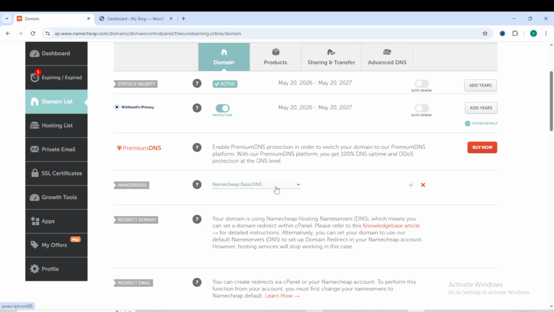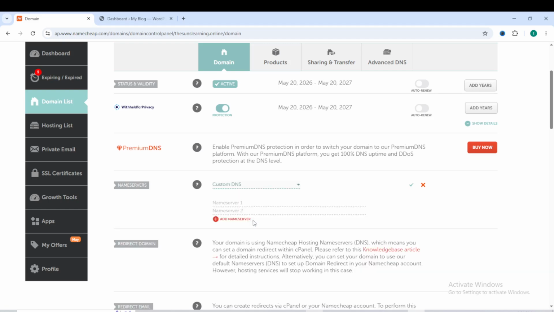Now, if you have hosting with another platform, you are going to select custom name server. Then here, you copy the name servers of that hosting and paste them here and here. Then you click save. With this, your hosting platform will connect to your domain, so if you install WordPress, it will work.